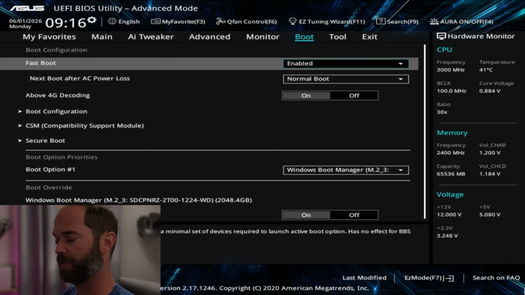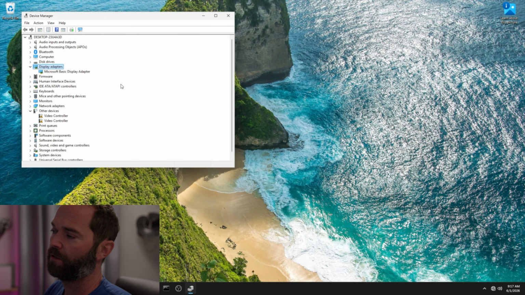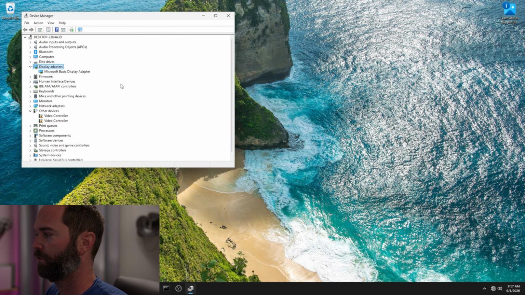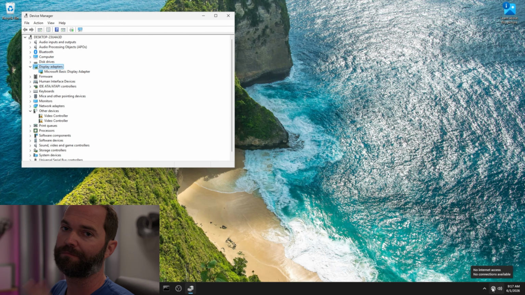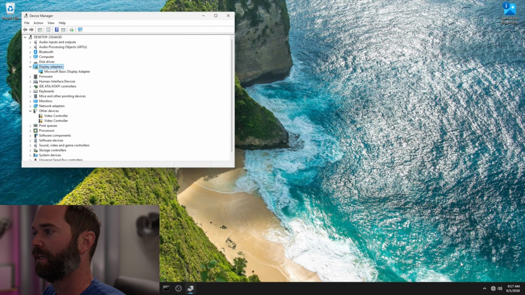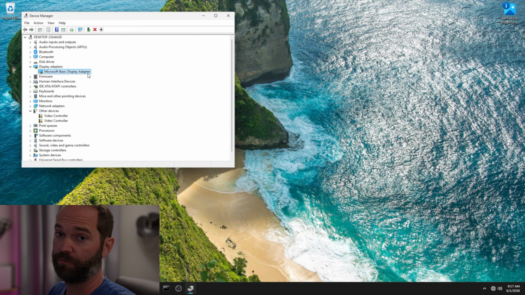So that's that. I'm going to reboot and get back to Windows. All right, the very first thing that I did as soon as Windows booted is I disconnected Wi-Fi, because if you don't, Windows Update does its thing. So you can see our RX 6800 is set up as Microsoft Basic Display Adapter, which is what we want. And our two Mi50s show up as video controller in other devices, which is what we want.